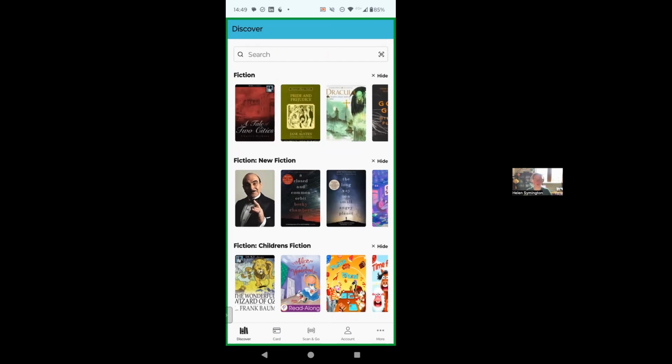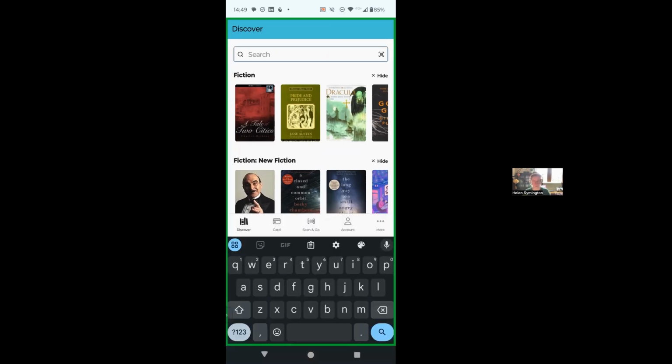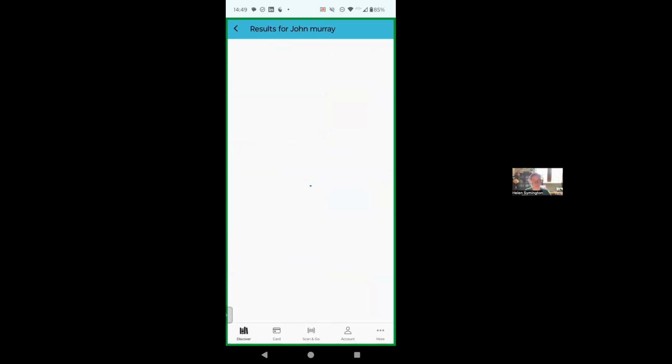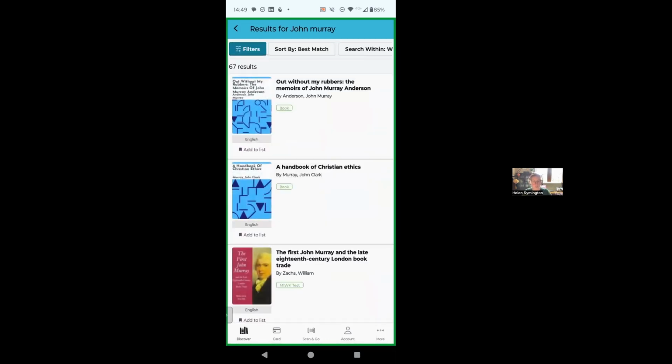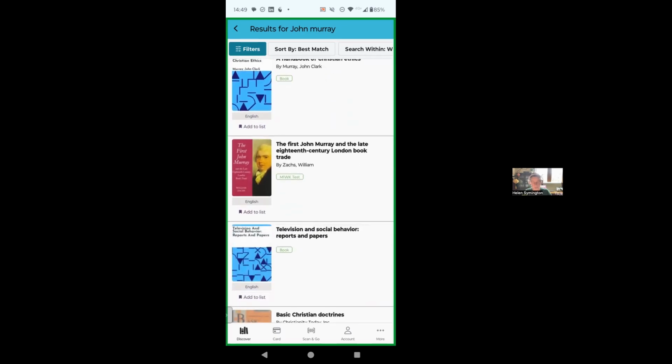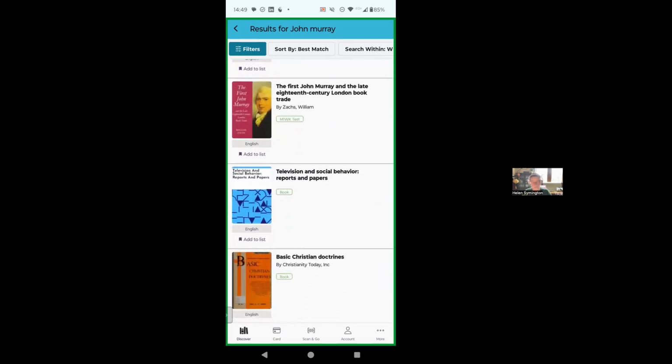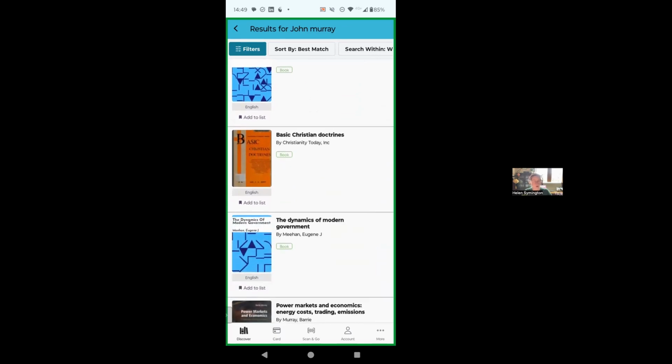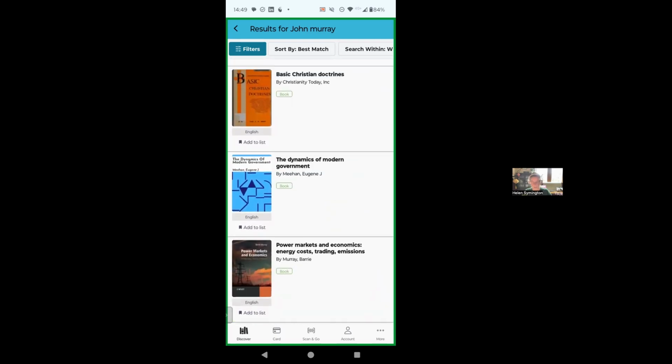I can also use the search bar if there's something specific that I want to search for. So, for example, if I search for John Murray, it's going to give me a list of items that have John Murray somewhere within the catalogue record. The top 2 both have John Murray in the author name itself. This third one down has John Murray in the title. And then the rest of them, some form of John Murray will be in the record, and that's why that's pulled through.